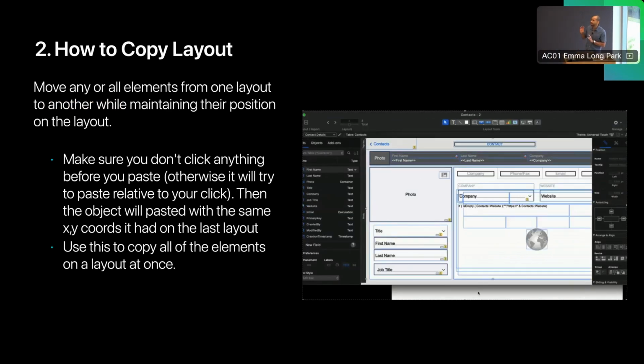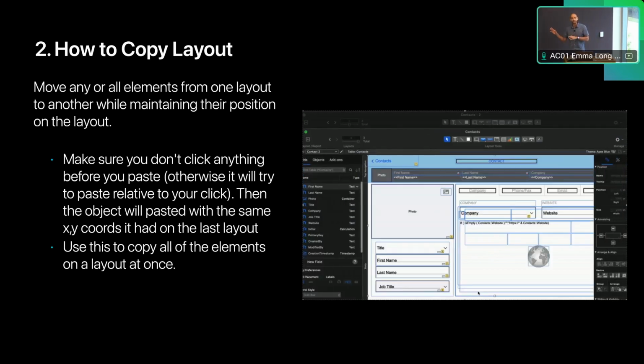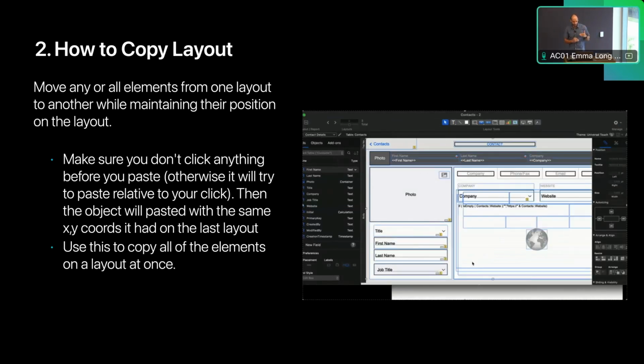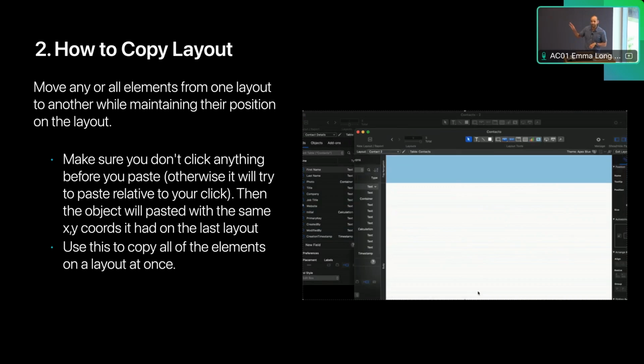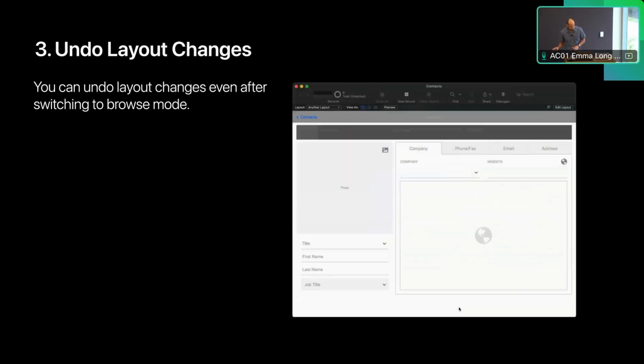This can be used for copying an entire layout. If you're going to be copying an entire layout, make sure that you set the part sizes first. Or it can be used for copying any portion of a layout.